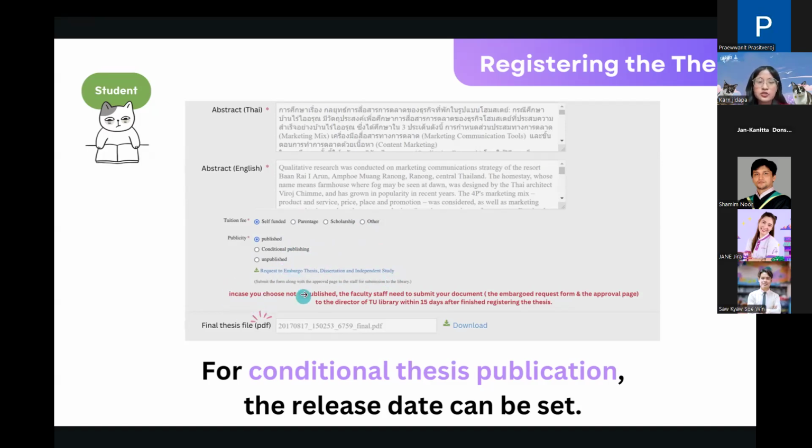And in case you choose not to publish, the faculty staff need to submit your documents. There are two documents: one is the embargo request form, and two is the approval page. And then the faculty staff will submit them to the director of TU library within 15 days after finishing registering this thesis.